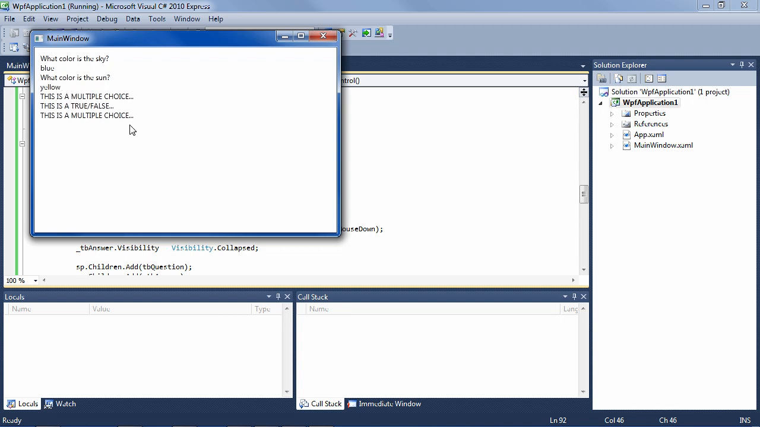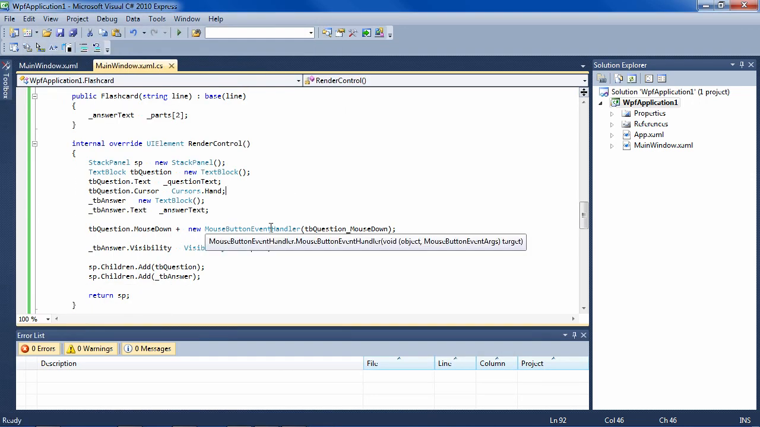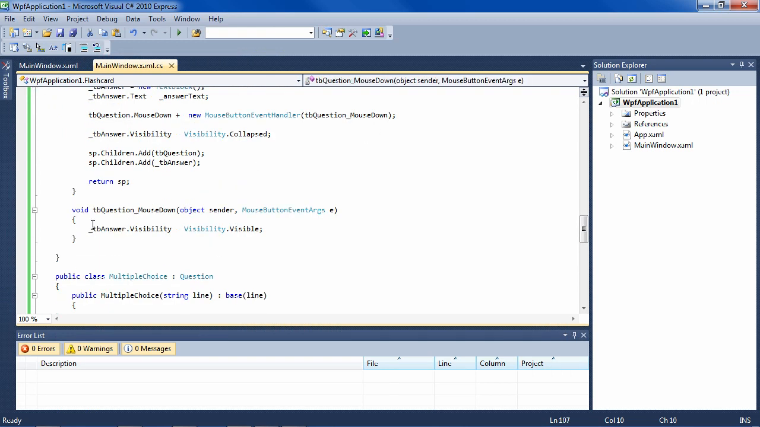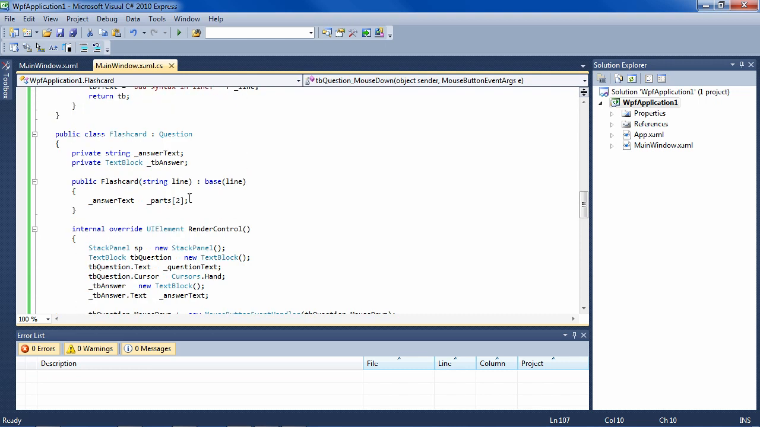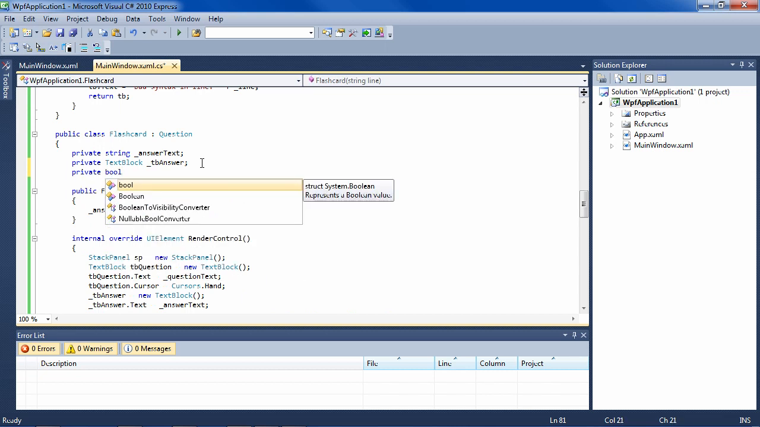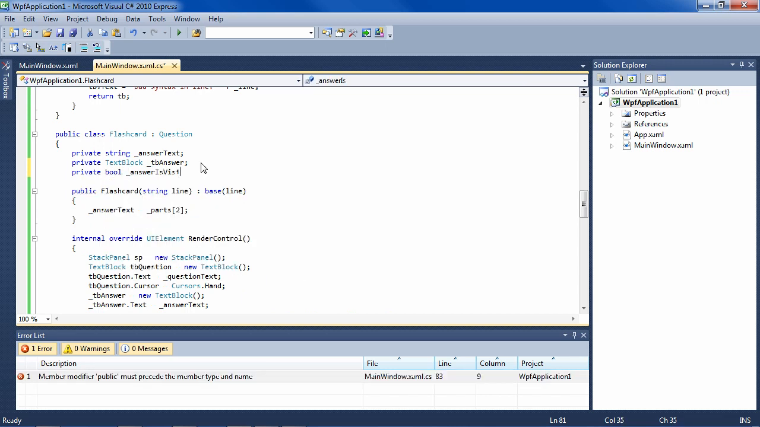We also want the ability that if I click it again, it closes back up. Because we're using an object-oriented model, new features like that are very easy to implement. I'll show you how. This handles the mouse down event. Sometimes we want that if it's visible, we make it invisible, and if it's invisible, we make it visible. So inside the class, we just make a private Boolean, answer is visible, equals false by default.